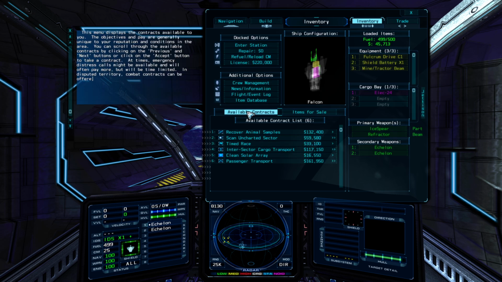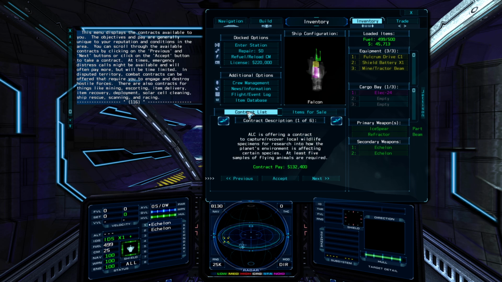This menu displays the contracts available to you. The objectives and pay are generally unique to your reputation and conditions in the area. You can scroll through the available contracts by clicking on the Previous and Next buttons, or click on the Accept button to take a contract. At times, emergency distress calls might be available and will often pay more, but will be time limited. In disputed territory, combat contracts can be offered that require you to engage and destroy hostile forces. There are also contracts for things like mining, escorting, item delivery, item recovery, deployment, solar cell cleaning, ship rescue, scanning, and racing.